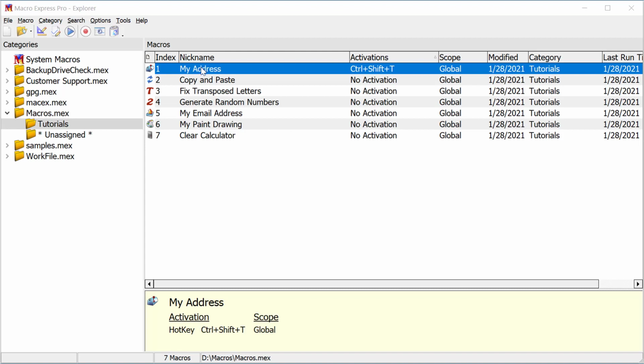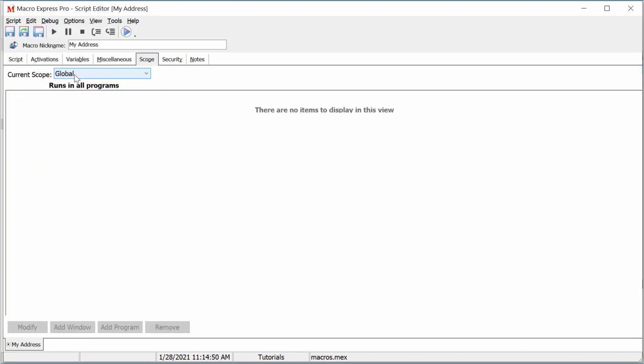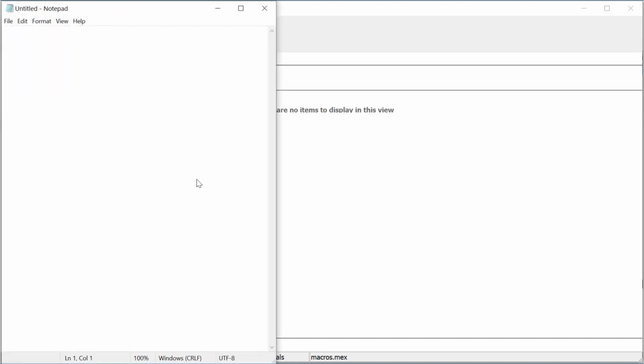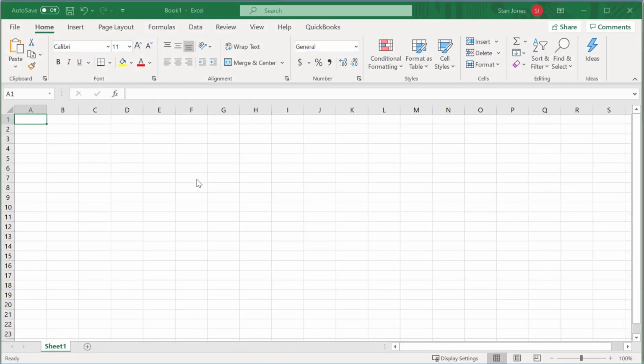In a previous video, we created a macro that types an address. It was defined with a global scope so that it runs in all Windows programs. To demonstrate the global scope, we'll open Notepad and press the hotkey. The address is entered into the program. Next, we'll open WordPad and run the macro. The address also types into WordPad. Open the spreadsheet and the macro still works.